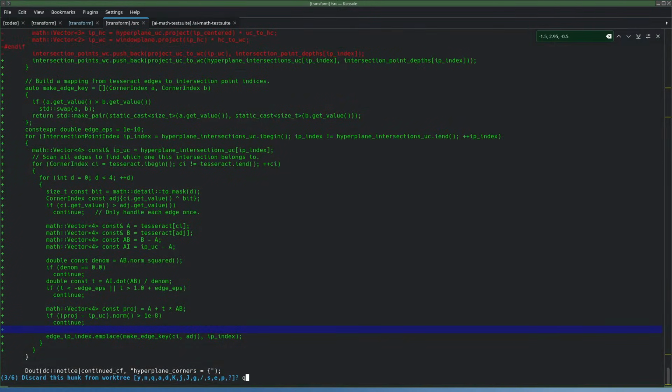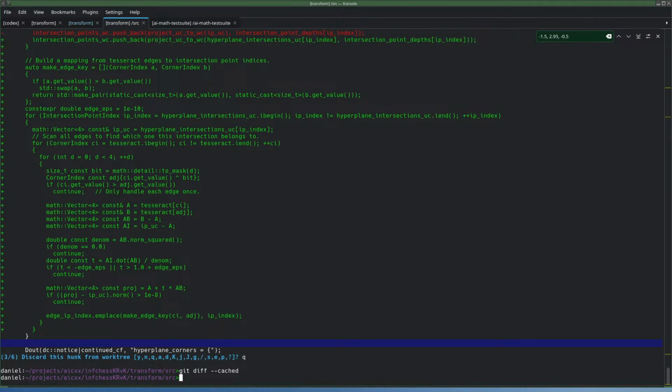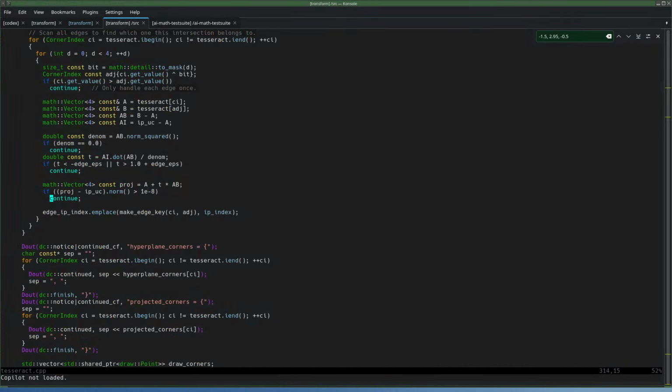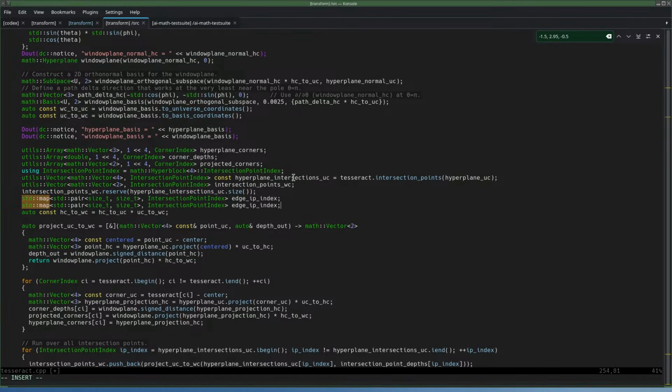Quit. Git. I think the restore is done immediately or not. It's now in the index. Diff cached. There's nothing in the index. Yeah, I think I still have the map, so that worked.